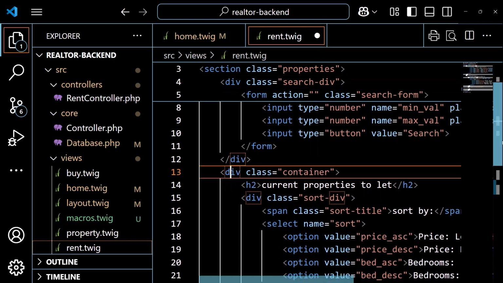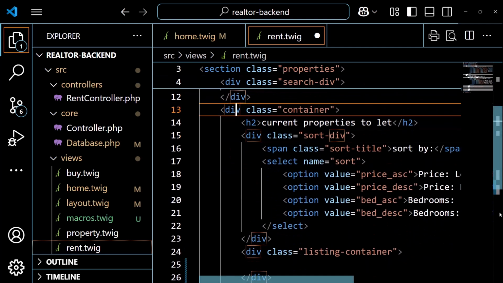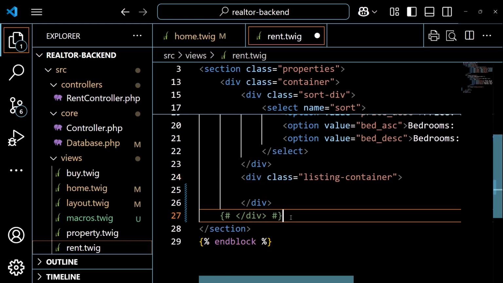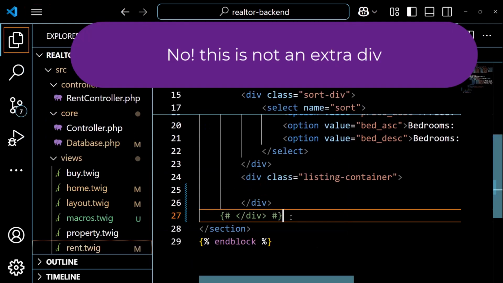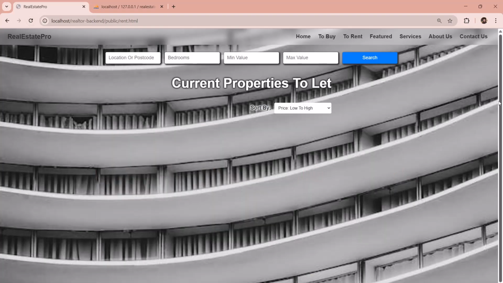Then we have this container, sort div, container div. Then container listing. Yeah, this was an extra div. Let's have a peek. Refresh. Okay. Yeah, everything is working fine.